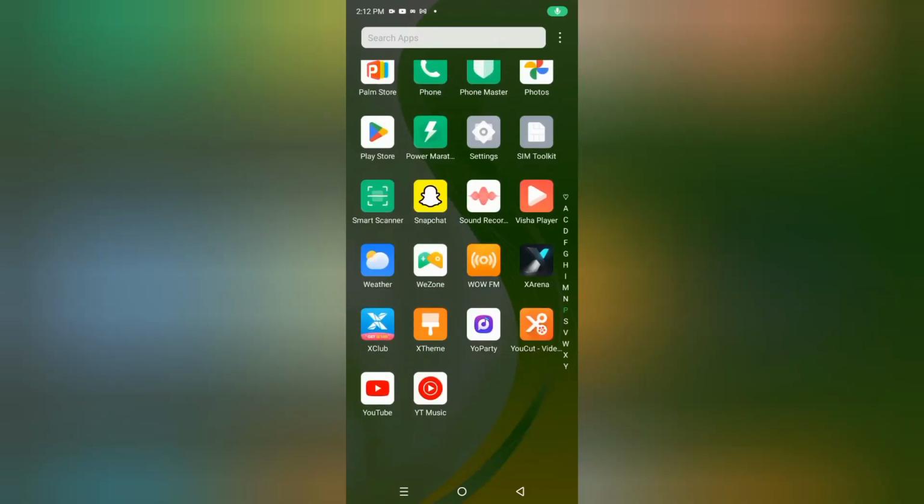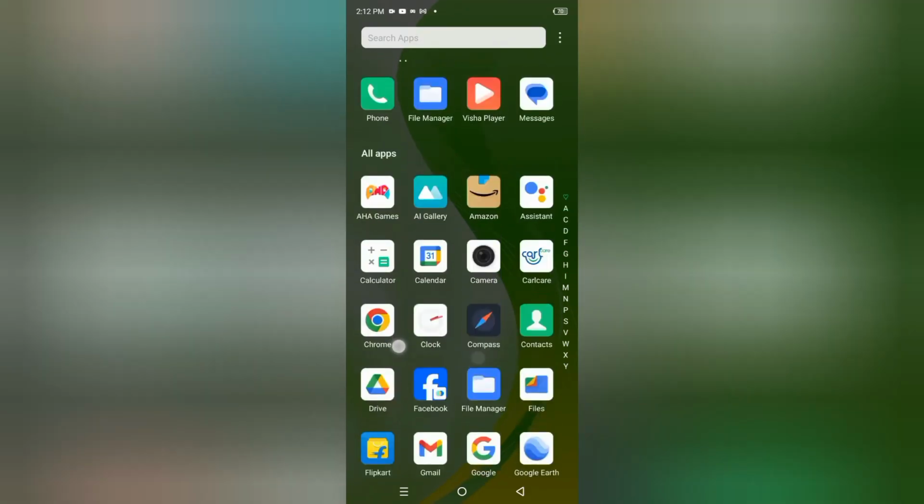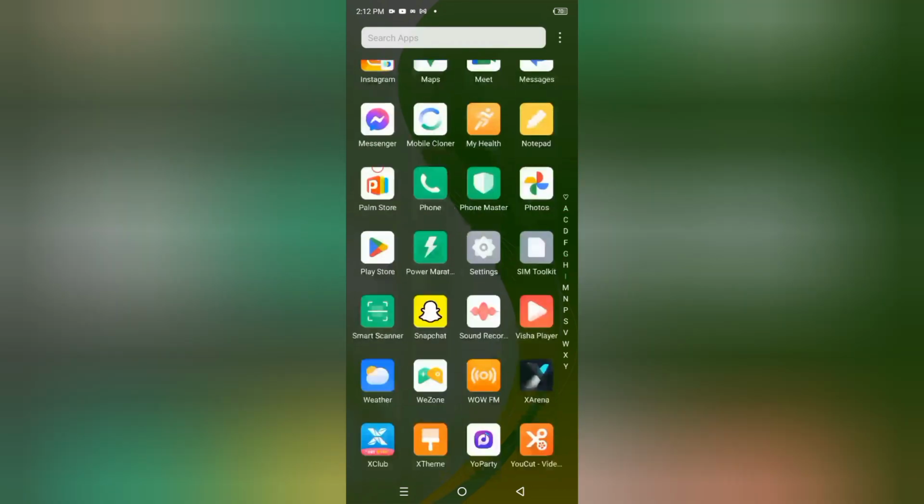Hello friends, in this video I will show how you can lock your apps on an Infinix mobile phone. You want to set up app lock.